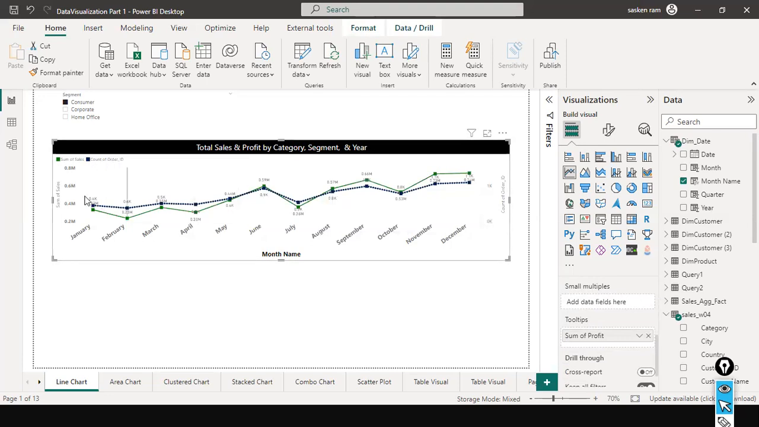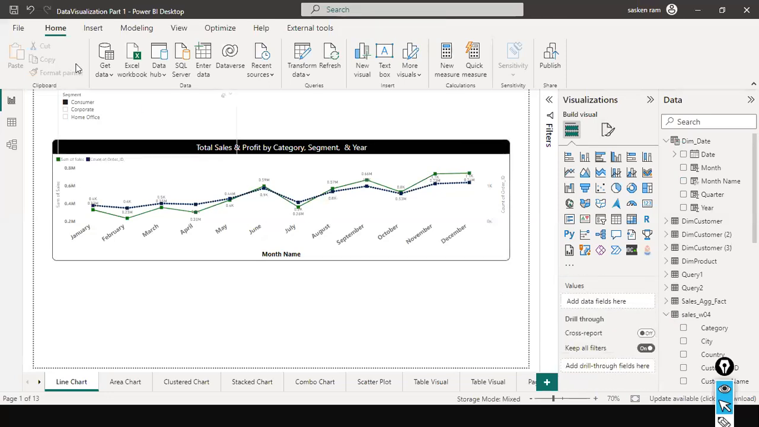Look here, we have two y-axes: sum of sales and count of order ID. In the case of a combination chart, here also we can have two y-axes. The two y-axes share the common x-axis. This is called a secondary y-axis. Now I showed you with this example what values need to be plotted in the secondary y-axis.